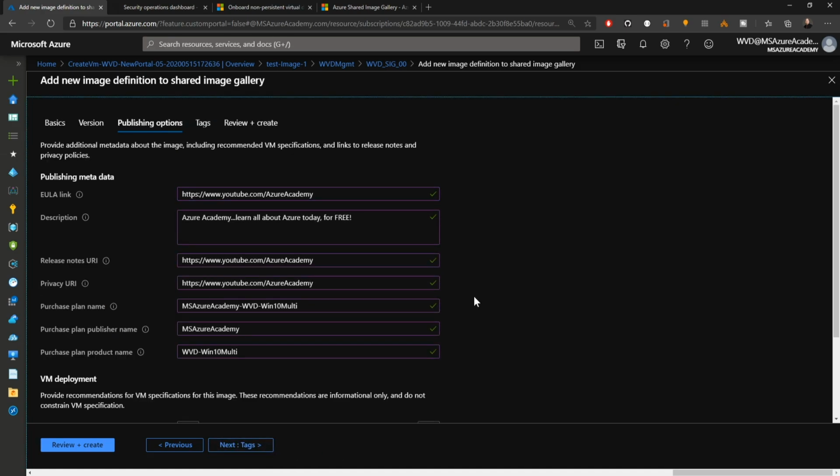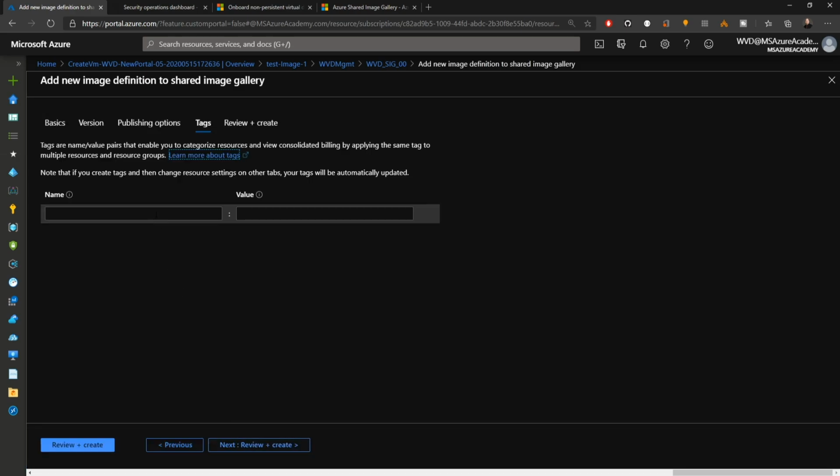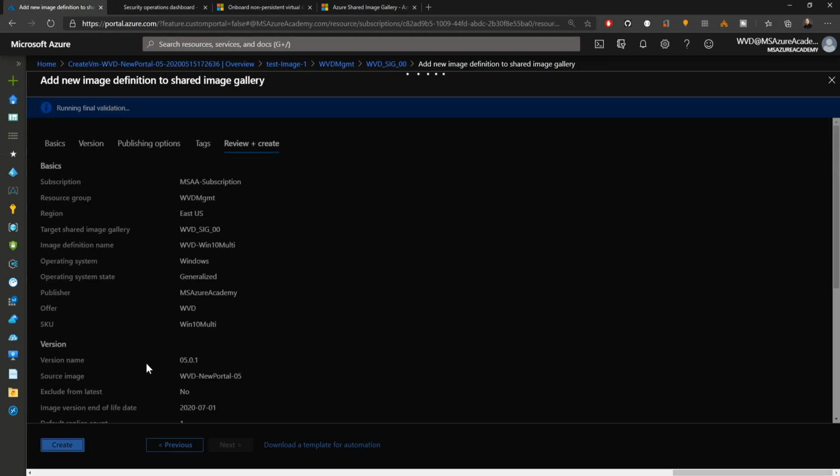And I've filled out my publishing details here, and you can fill that out how that makes sense in your environment. We'll scroll down for our VM deployments. And this is the recommendations when you deploy this image as to the system resources that should be there for this workload. So I want you to be able to use anything from 2 CPUs up to 64 and with 8 gigs of RAM up to 2 terabytes, building on premium SSDs, and I'm setting the end of life date for this particular image definition to be the end of June. And we'll hit Next and then add our tags and we'll hit the Review and Create button. And everything looks good, so we'll create.